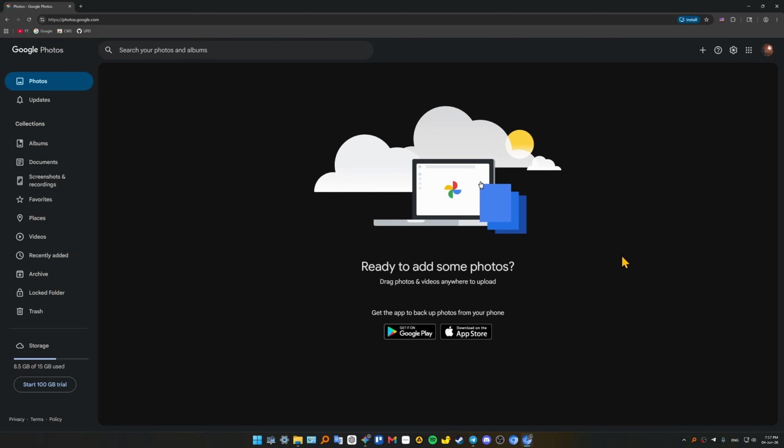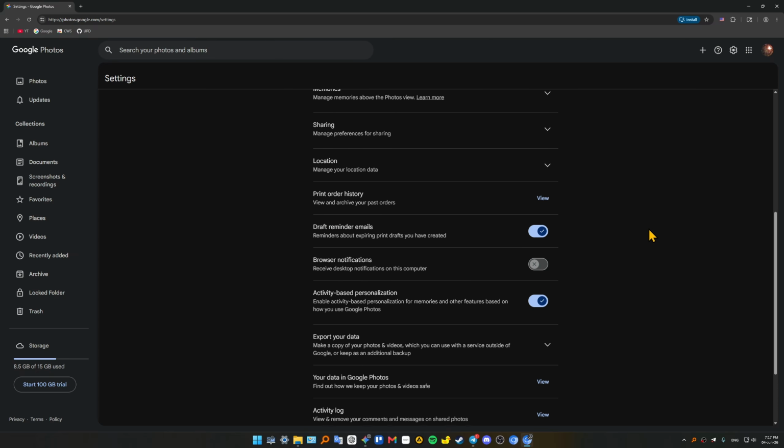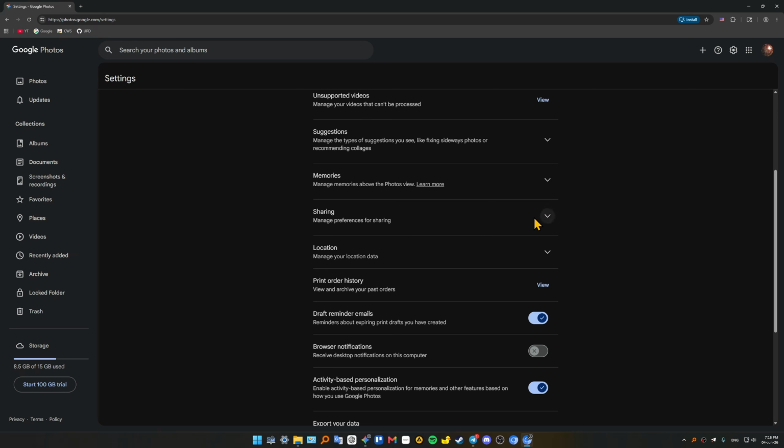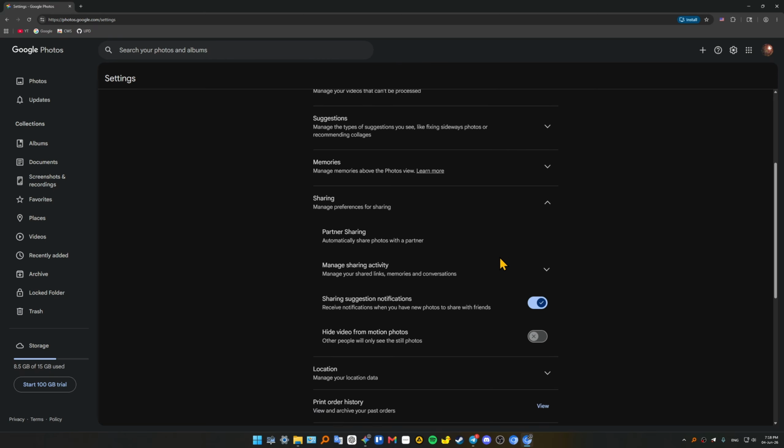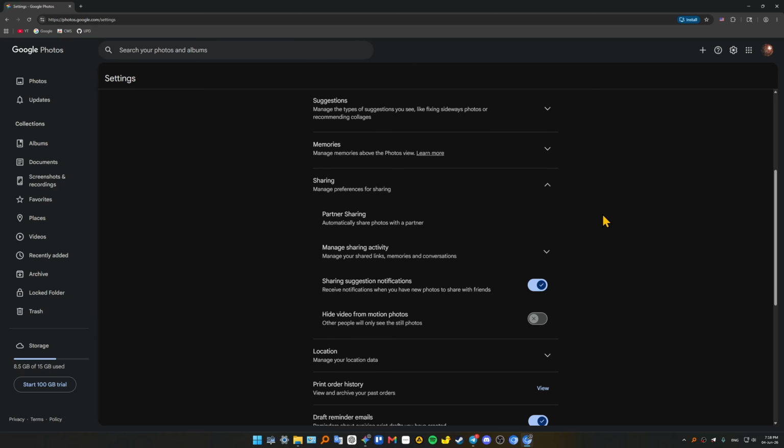So launch Google Photos, click on the gear icon right here in the top, then scroll down until you see a tab called Sharing or Partner Sharing. There you go, Partner Sharing. And input your brand new destination email address, choose all photos, and authorize the transmission invitation pass.